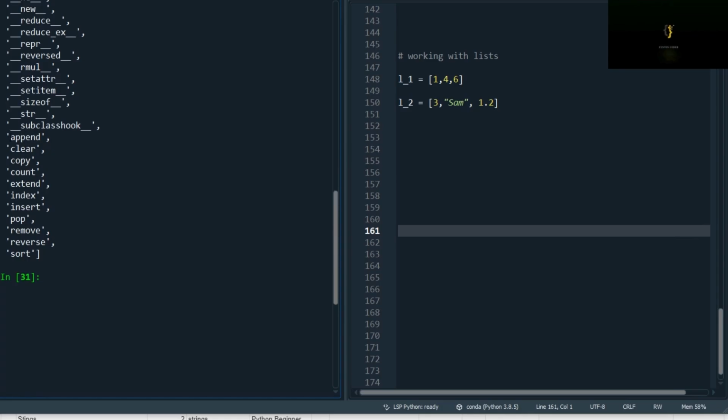Okay, so we're going to go through all of these, and you're going to have some exercises. But these are our methods: append, clear, copy, count, extend, index, insert, pop, remove, reverse, and sort. All right, let's go ahead and get at it.